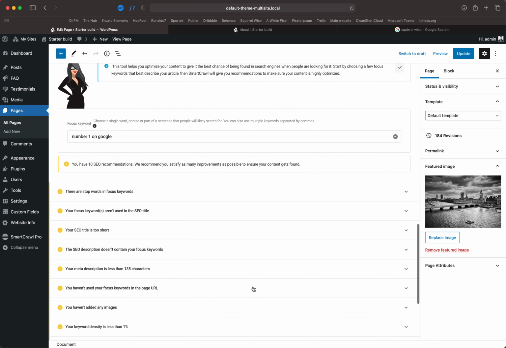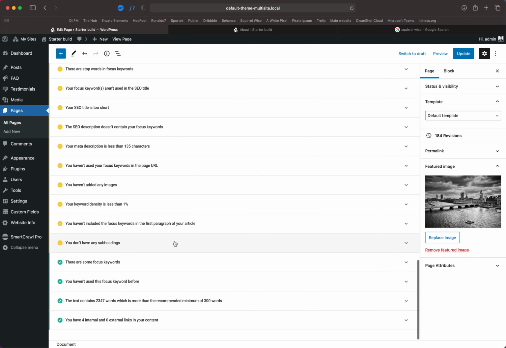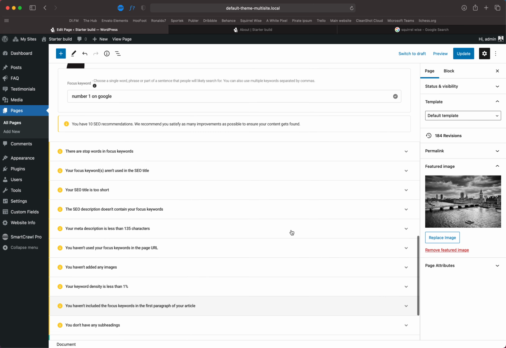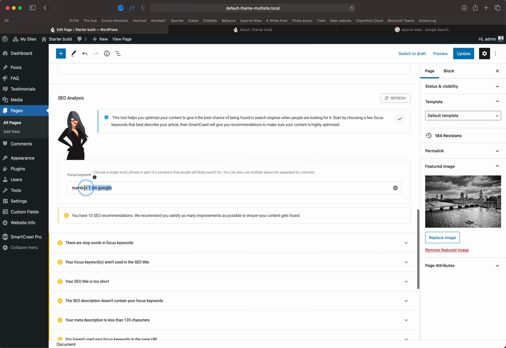Now it's done a scan and it's got these various rules or advice based on that keyword. Notice I haven't written this article to rank for SEO necessarily, so I haven't made this the purpose of the post. I've written this post just as a generic story. I wasn't interested in ranking.